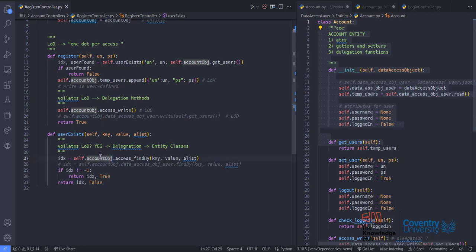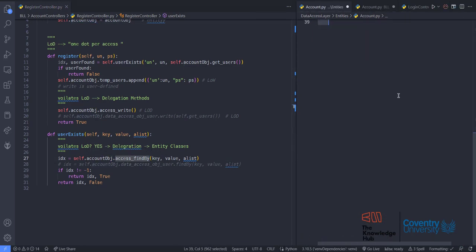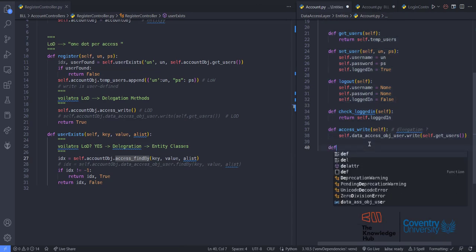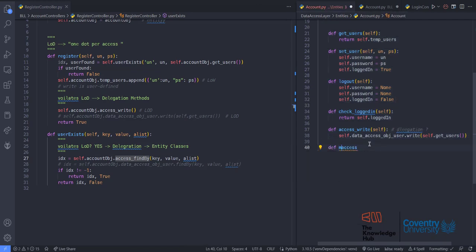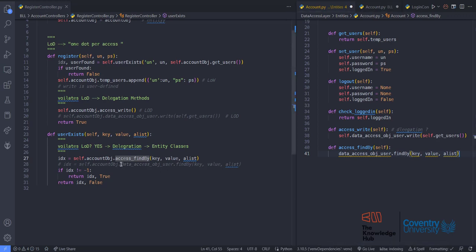You said that the entity now should have access find by. Do we have access find by yet? No. So, it's implemented. Access find by. Okay? And place the same logic that we have after the first dot from here, this part. So this is my second delegation function inside this entity class, to make Python just accommodate the signatures.